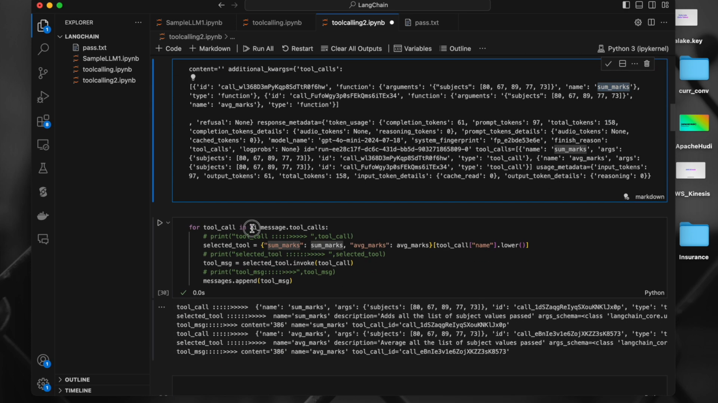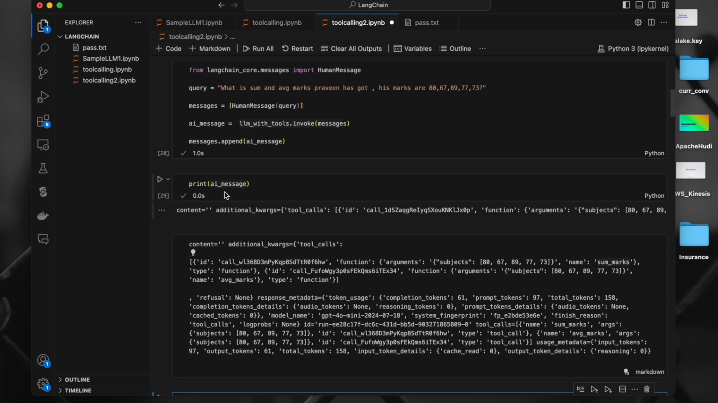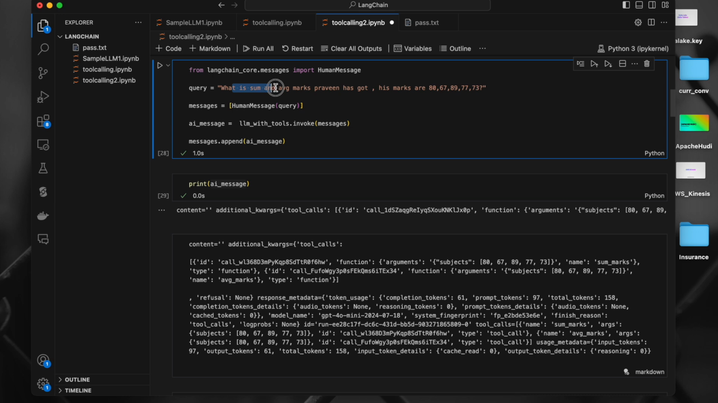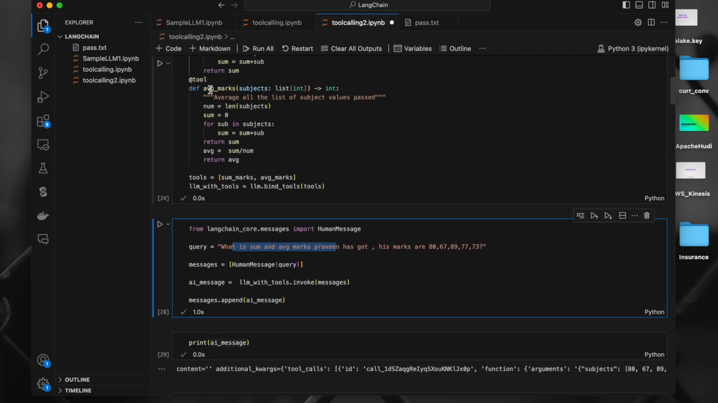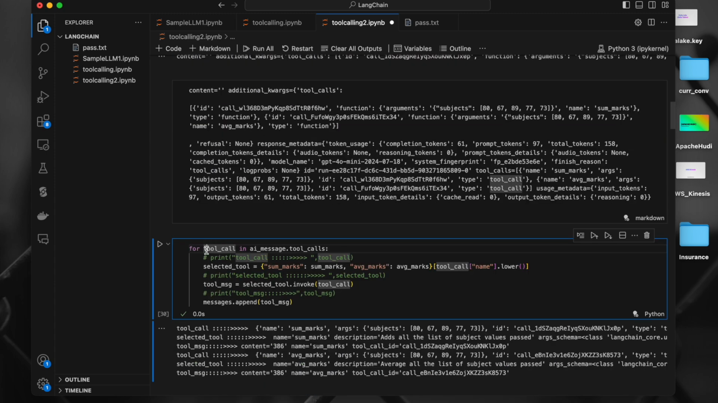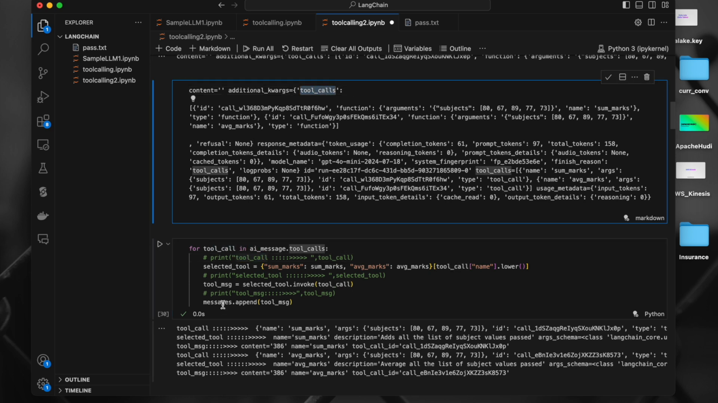If you see, I am iterating through this one, AI message dot tool calls. AI message is what we have printed here. Dot tool calls means I am iterating through this list one by one. In my query I have asked only to do sum and average, and I have only two methods or two tools here. So this iterates twice. See, I have printed it.